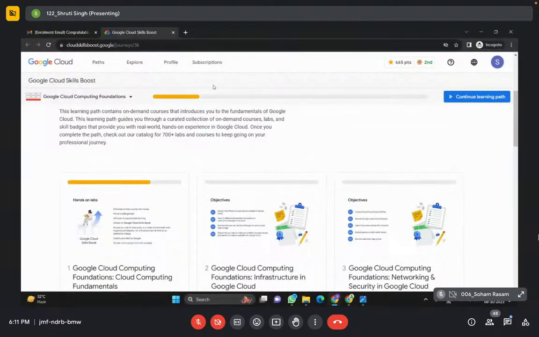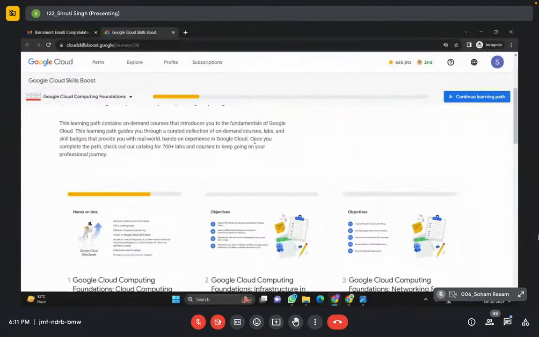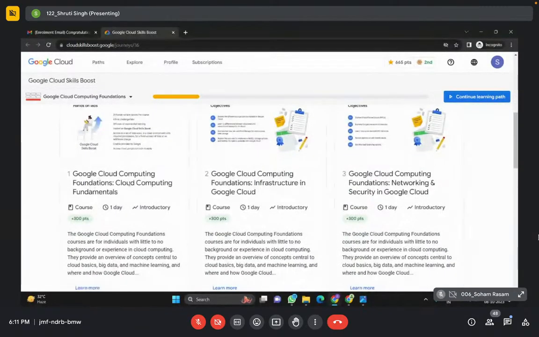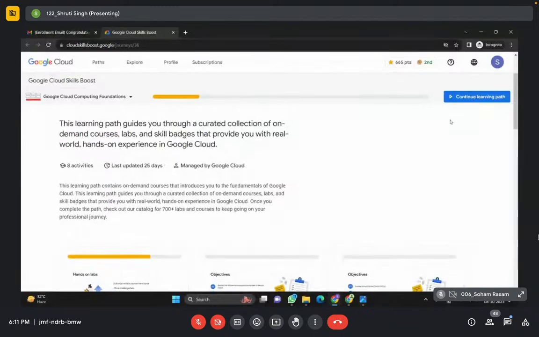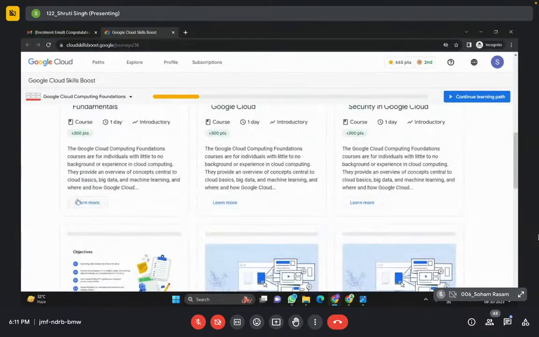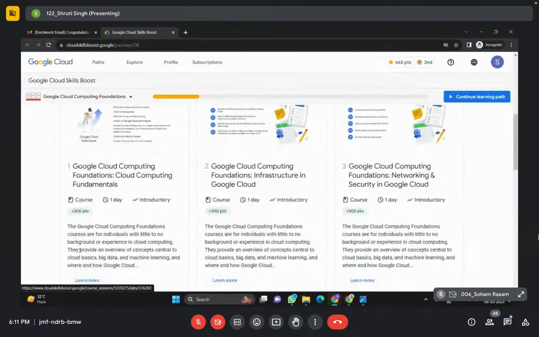So as and when you go through the labs, this bar will keep on completing. And once it reaches this 170, it means that you have completed the entire part and you can get your badges. Furthermore, if you want to start your learning path or continue it, just click on continue learning or start learning, which is over here. Or you can click on learn more on the specific module. So this is how you can access the modules.